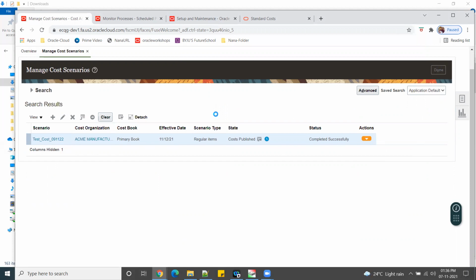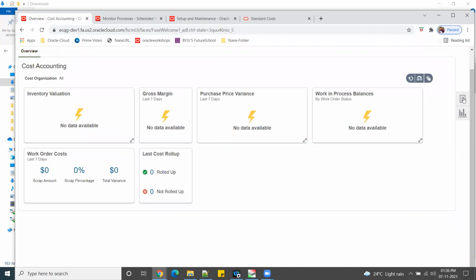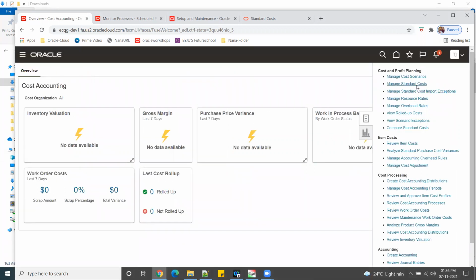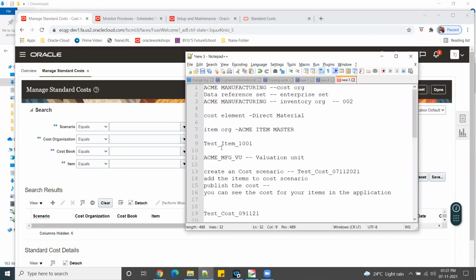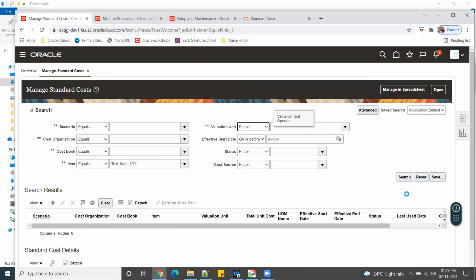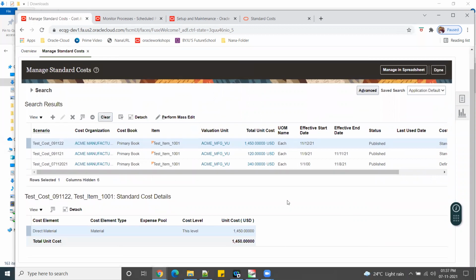Now how to verify whether my item cost has been updated or not? Go back again to standard cost and provide your item. What is my item? This one. Search. See, currently this effective date is 12th onwards. From 12th onwards, my cost will be 1450.